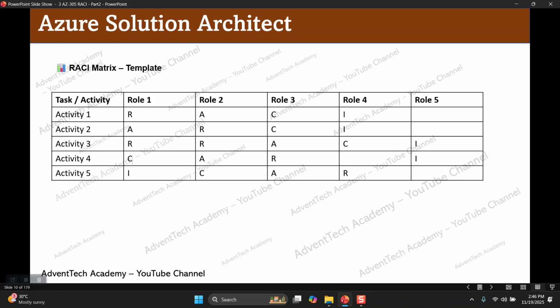So implementing the security for all the cloud resources, we have to define who's the responsible person, who is the accountable person, who is the consultant, who will be informed. Like also for activity 3, activity 4, activity 5. For each and every activity, we should assign the RASI matrix for respective stakeholders.